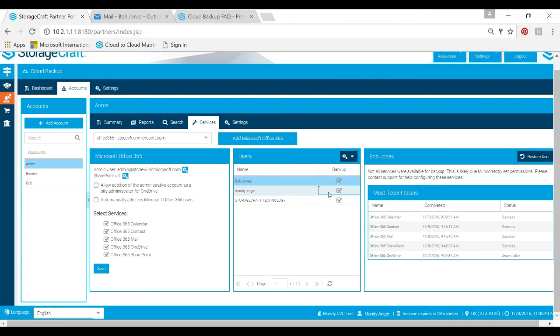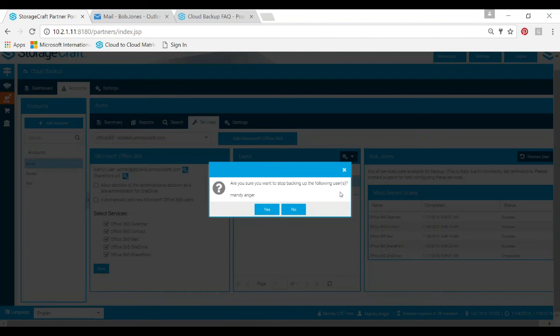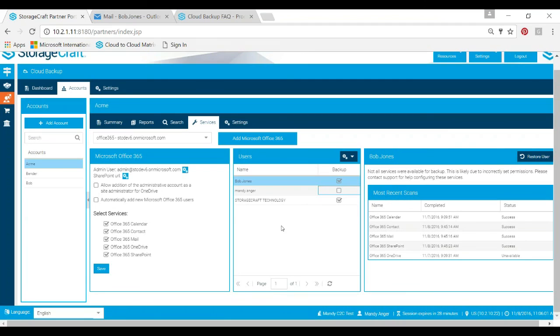So if you'd like to add an additional user to be backed up, it's just checking the box, and then in the next scan, that user will be backed up. If you want to stop protecting a user, it's the same as just unchecking that box, and the backups for that user are still available and can be searched or restored to a different user. So just because a user is no longer backed up doesn't mean that their data is no longer available.